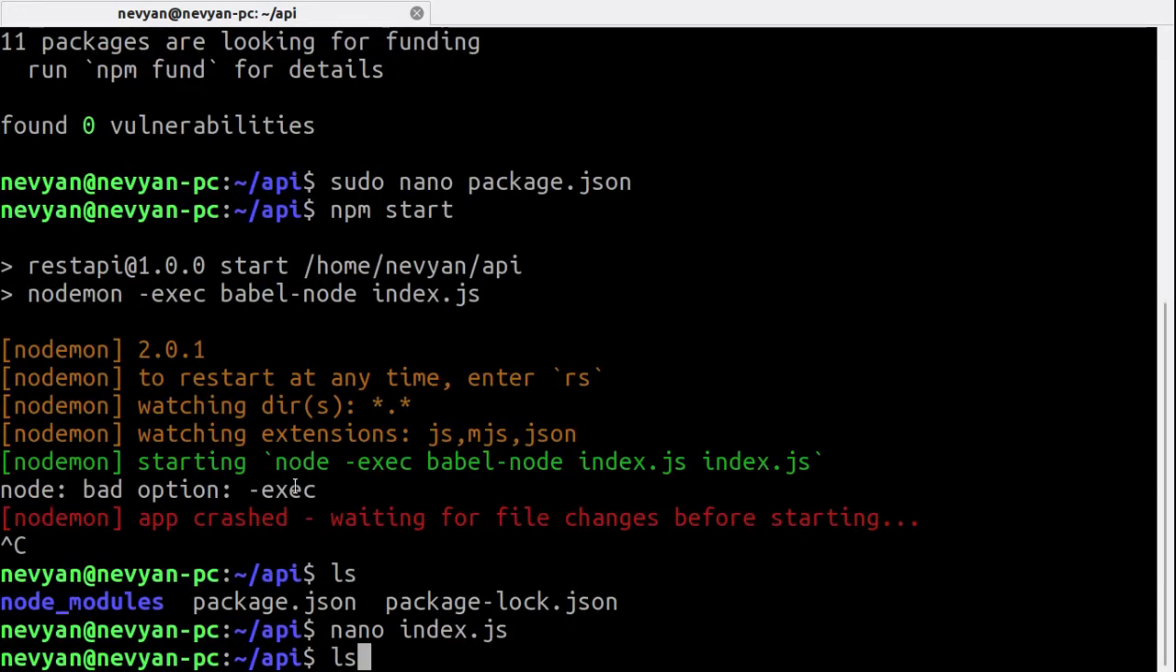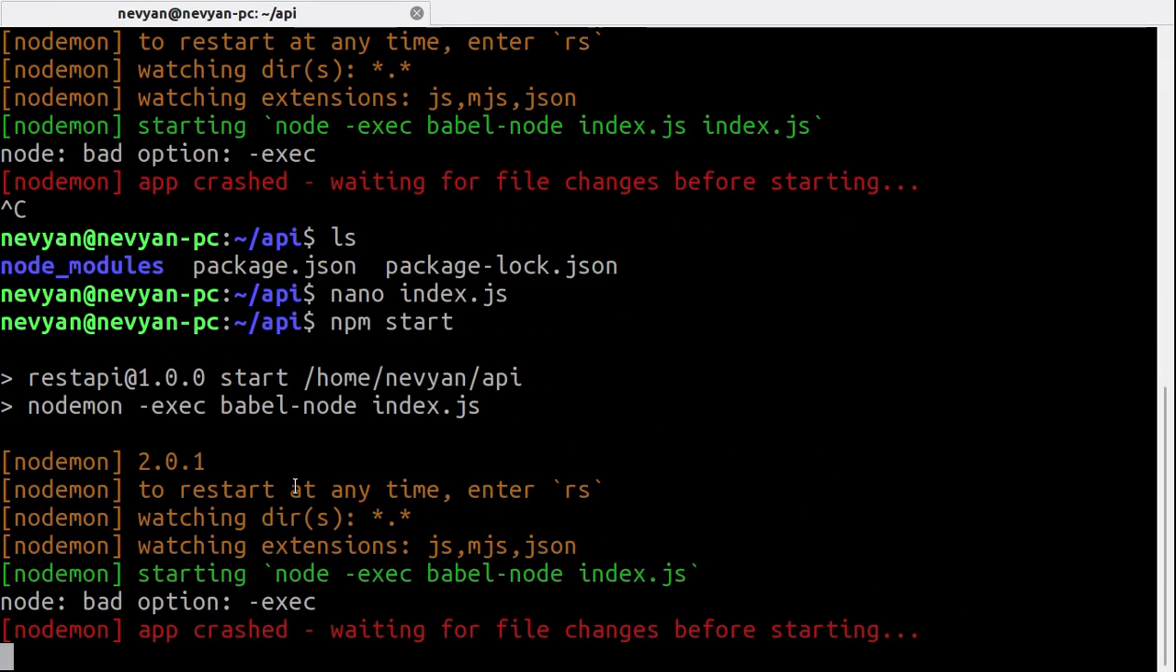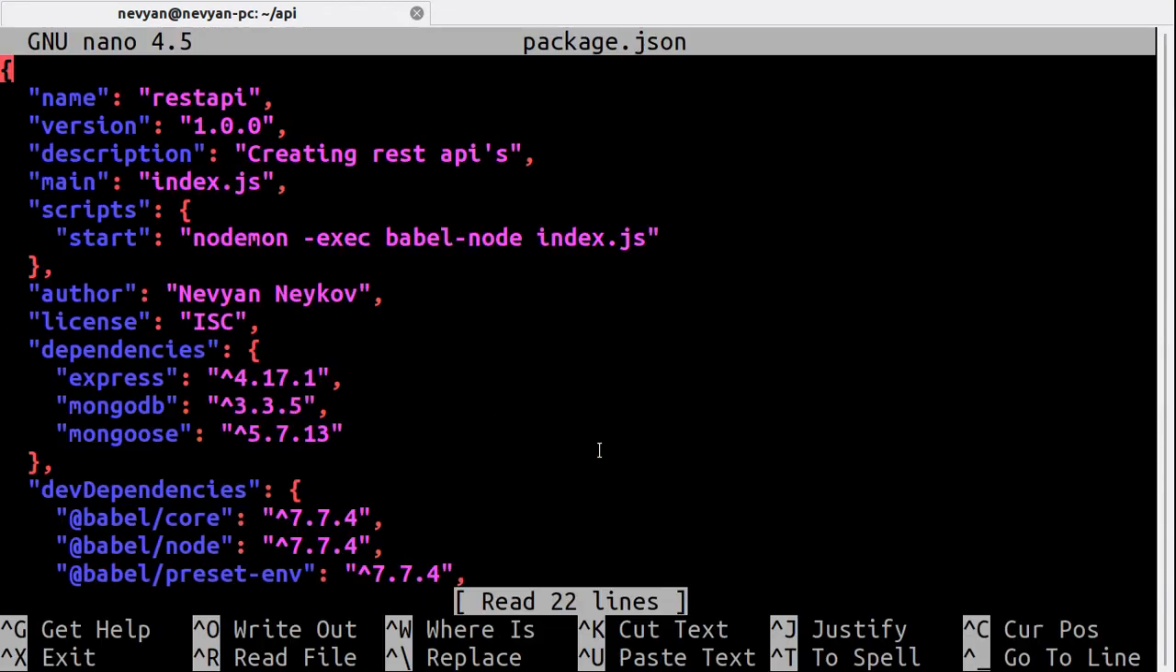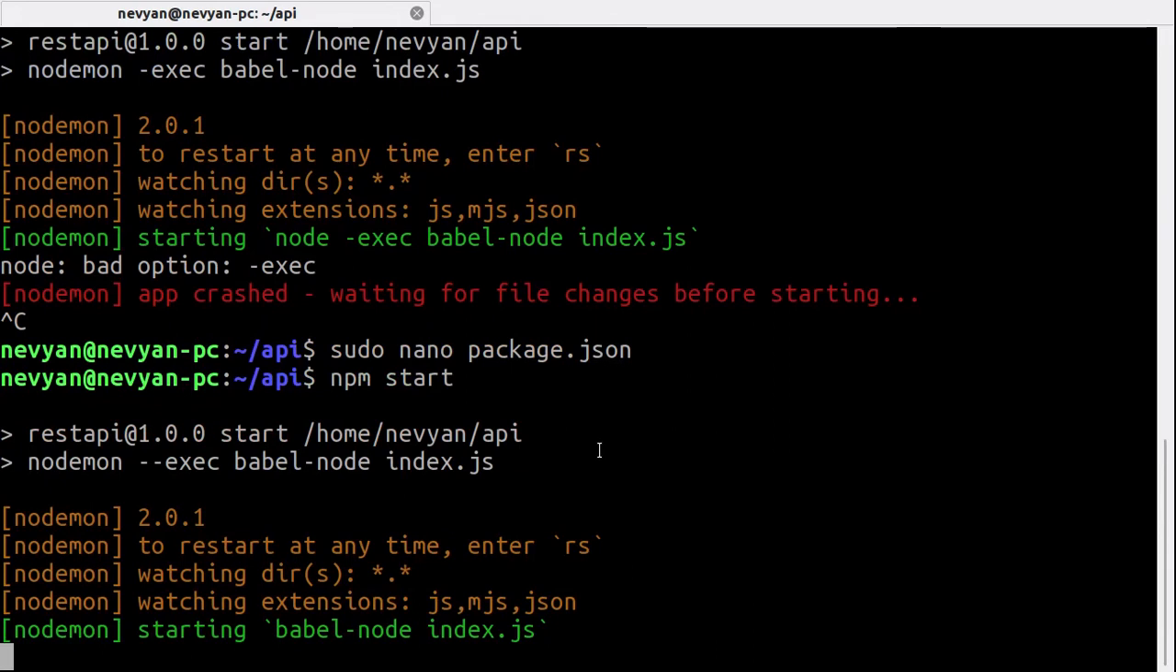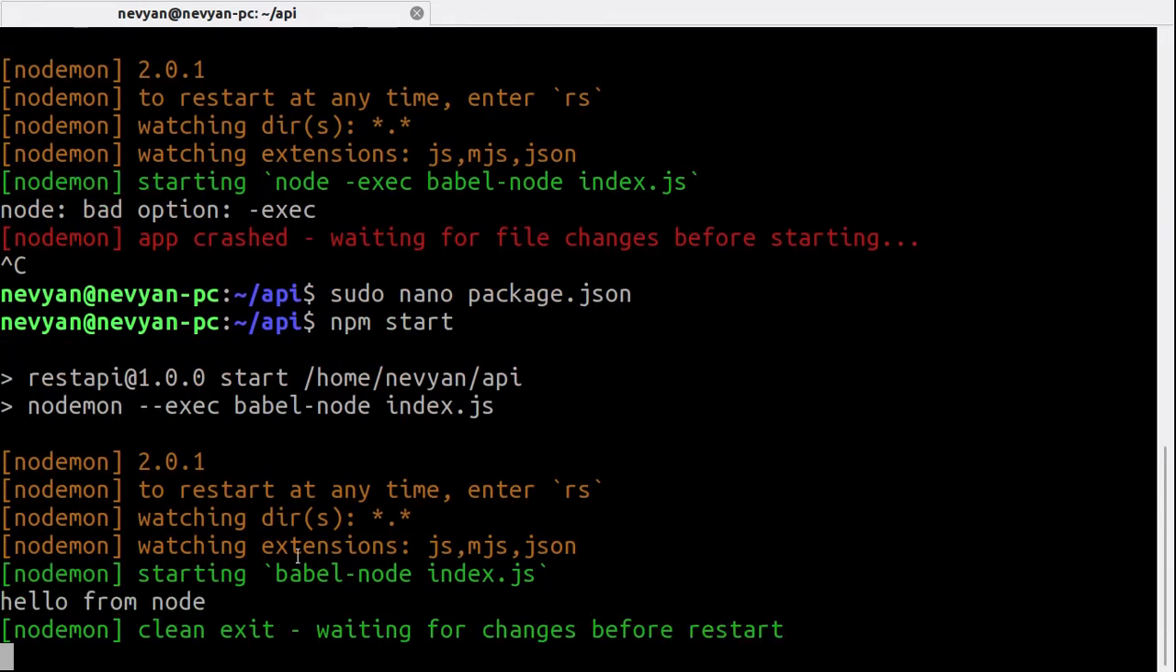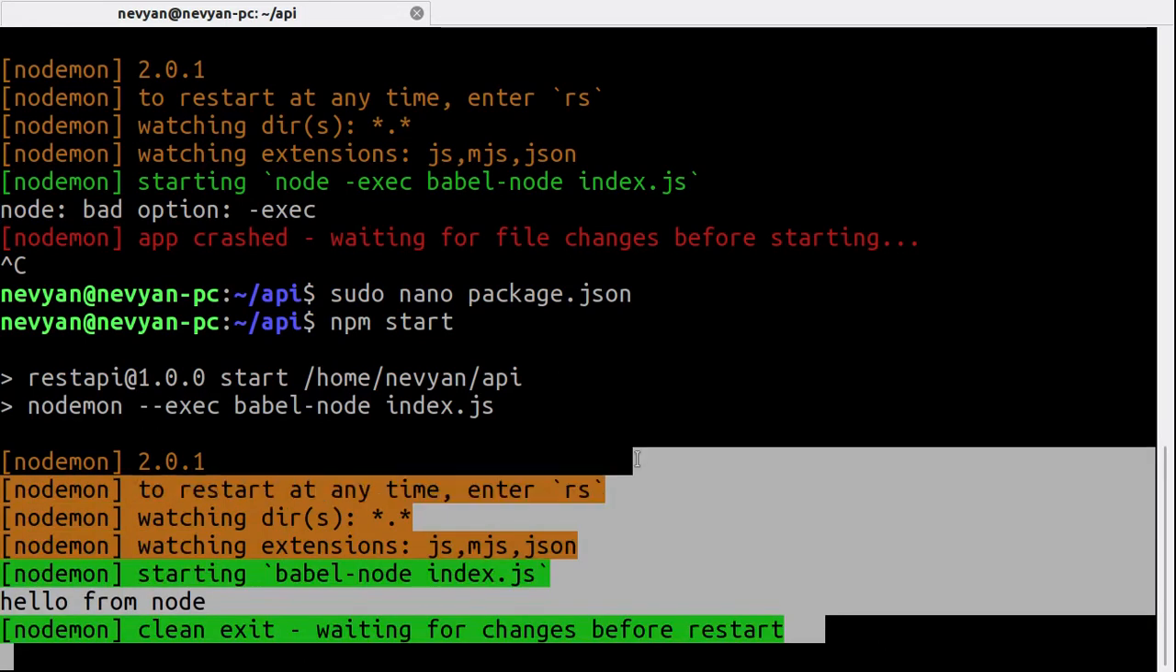We save the file, and again we'll run npm start. We have a little mistake in the package JSON. Here in front of exec we have 2 dashes. Alright, let's now run our code, and we see starting Babel node index.js, and this is from the node monitor, and we see our output hello from Node. Now our server runs inside of our console.